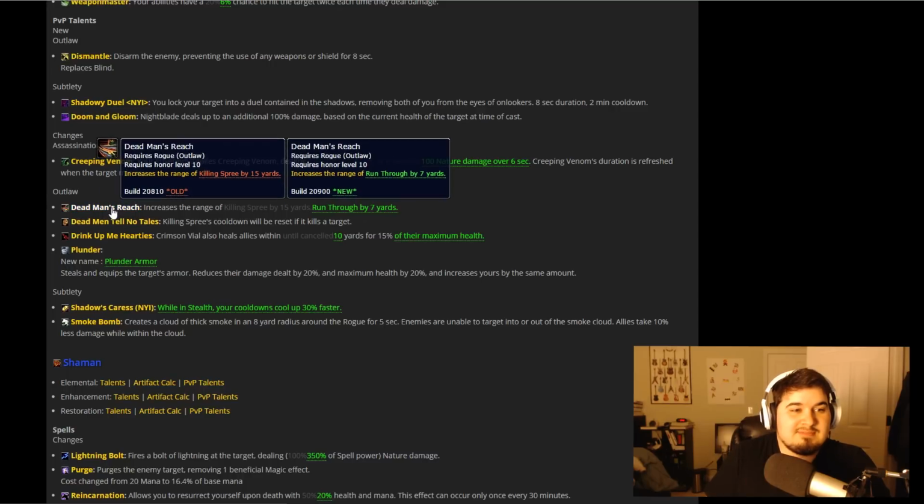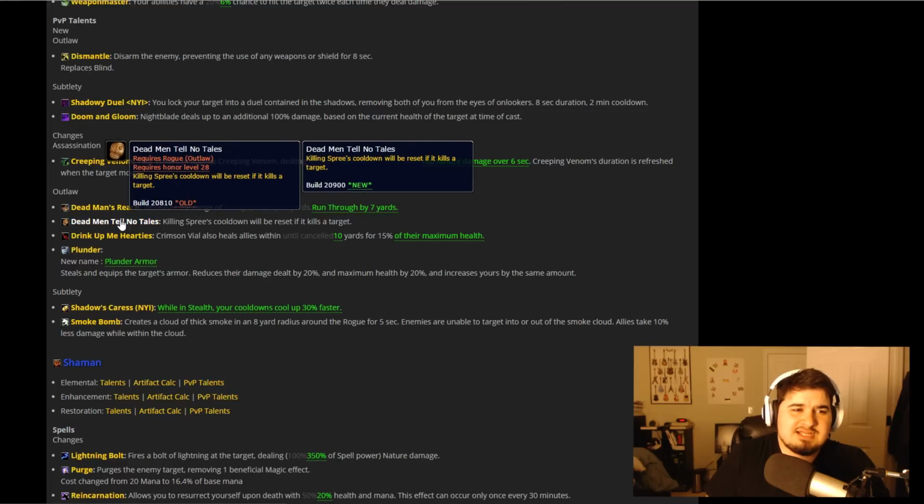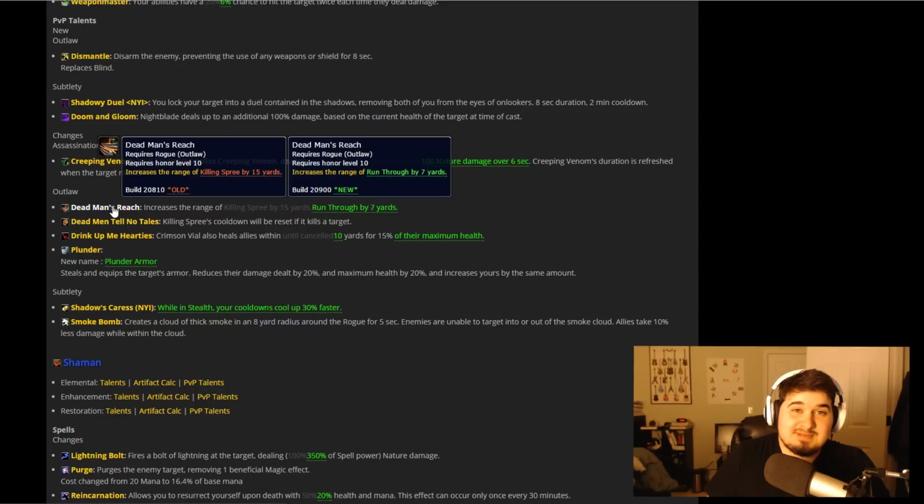Another change to Outlaw Rogues. Dead Man's Reach is, again, out of the talent bar. No, it is Dead Men Tell No Tales. That's out of the talent bar completely. Conspiracy School Daniel will now be reset if he kills a target. I don't know if it's a passive or not.